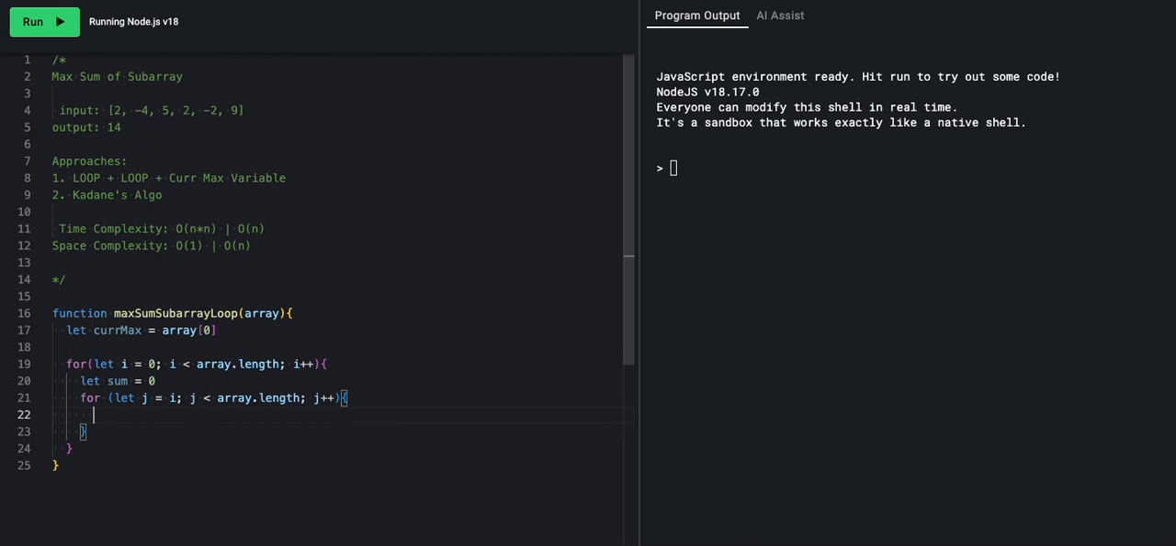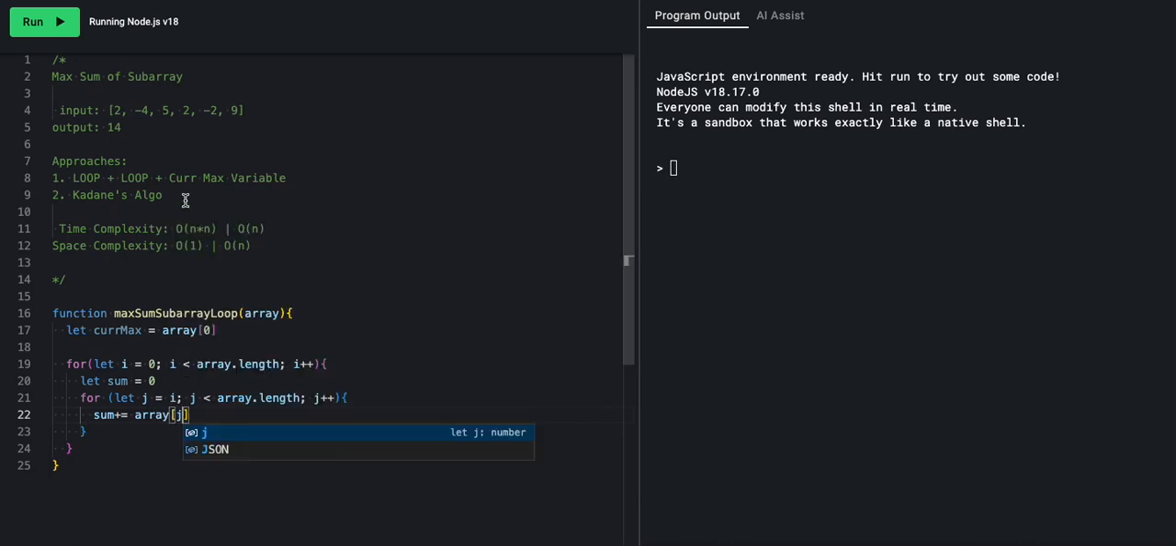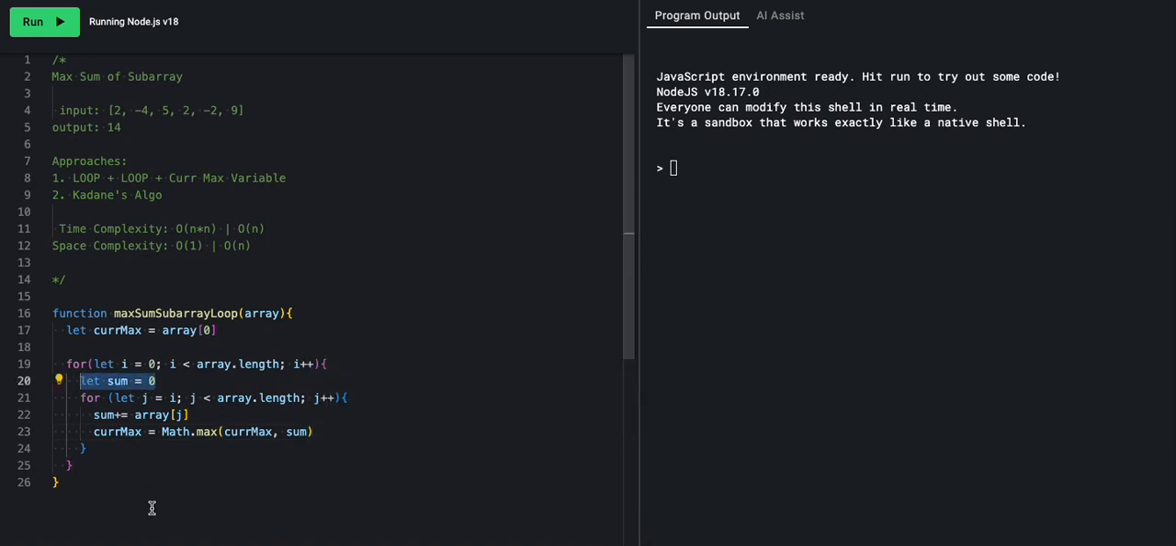And then here we'll say sum plus equals array at j, which would be the 0. So our first sum would be 0. And then we need to see if our current max needs to be updated. So we say cur max equals Math.max, which means we find the maximum value, where we compare current max to the sum we are adding up here. And then that goes through, and at the end we will return our cur max.